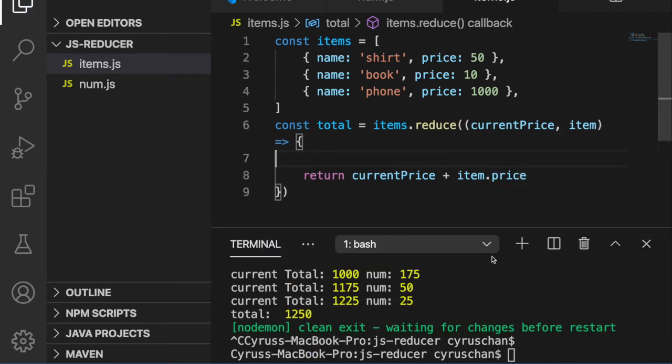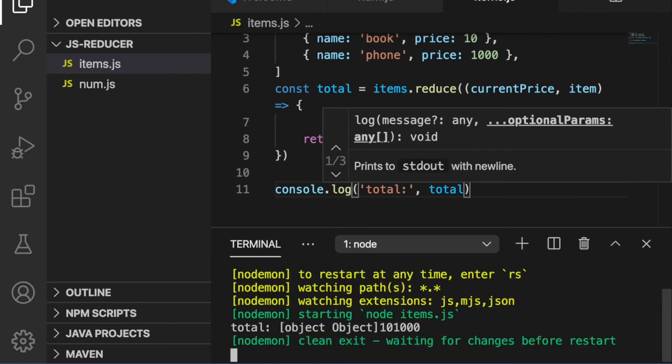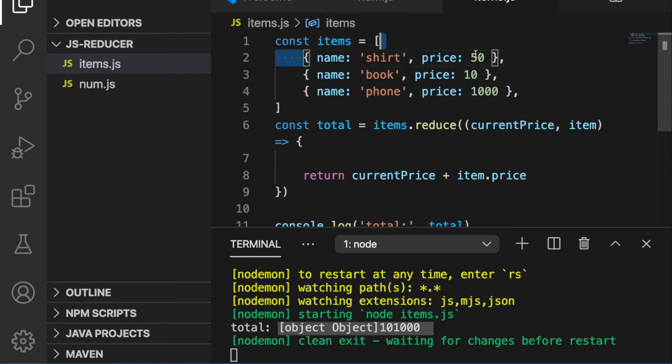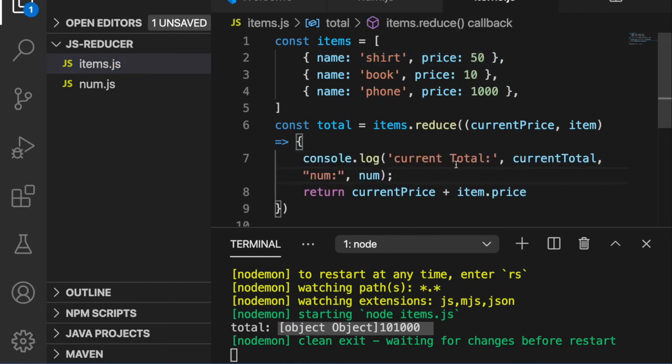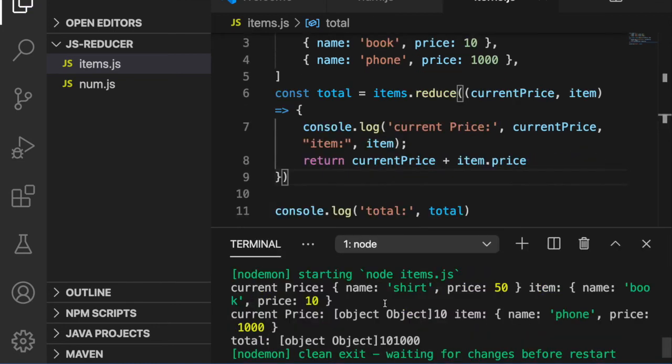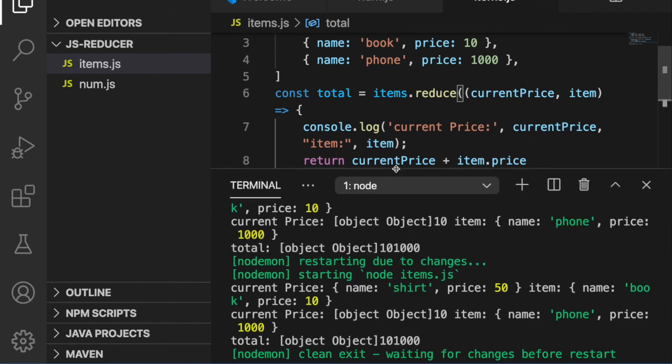Now if we save and then we use nodemon, because we want to run the items.js, we can type nodemon items. Now you can see there are some problems here. You can see there is an object here, because the default value will become this one. If you want to look inside, we can copy this and we paste this console.log here. We change this to current price, and also this is the item. Now if you look at the console, you can see in the first step, it takes the whole object to be the current price. So this is not correct.